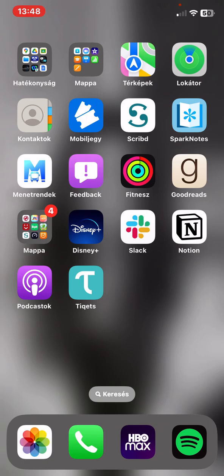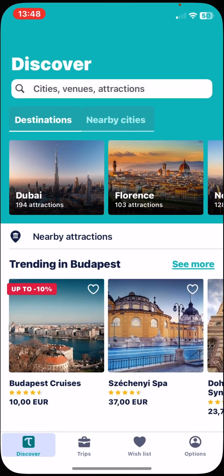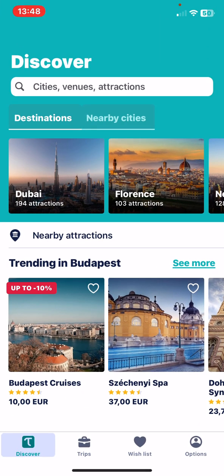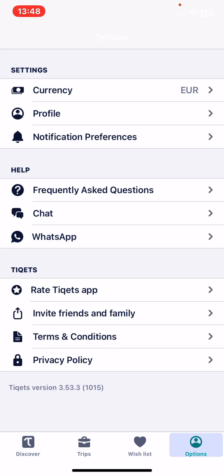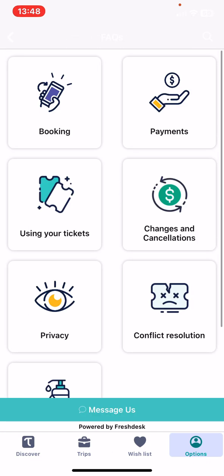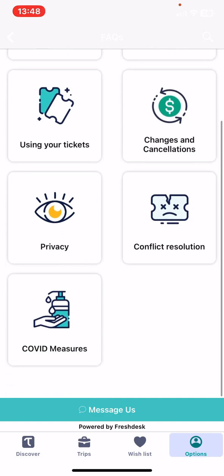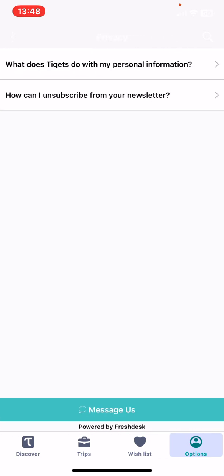Let's jump into it. First of all, open the application on your phone and then click on the options button at the bottom of the page on the right. And at the help section, click on the frequently asked questions button. And then click on the privacy button. And here you can find the two questions related to that.